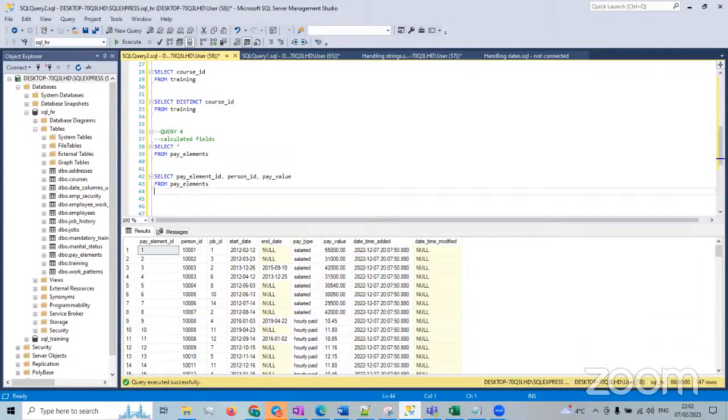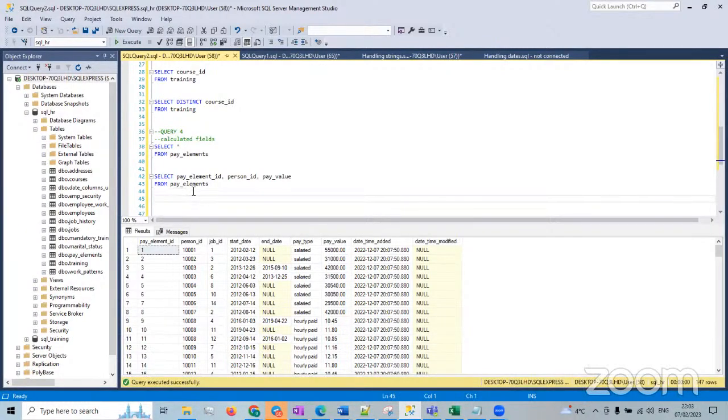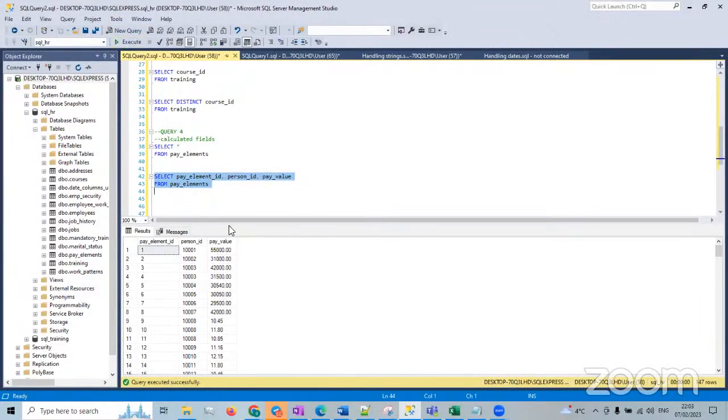Okay, so let's make progress. Let's assume we want this. Let's run this query now and see what it would give us. So now we have restricted our view, right? We have just chosen pay elements, ID, person ID, and pay value. Most of the rest is cut off. This is all that we have, and this is what we are interested in.